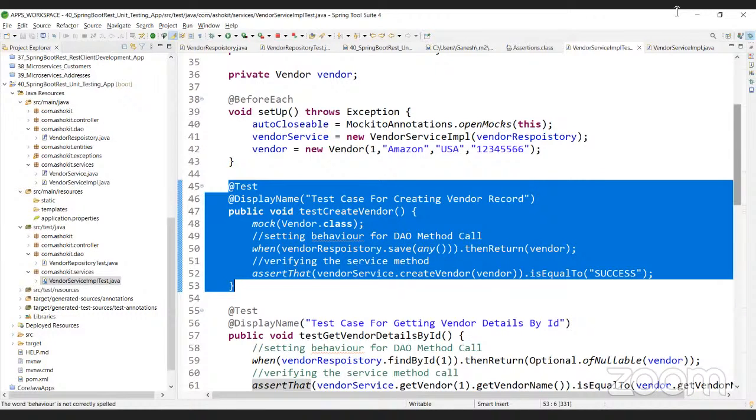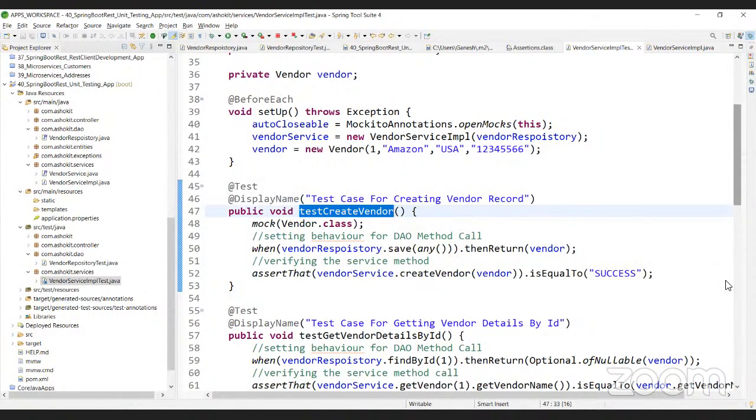This is for creating the new vendor. Mock is another way of creating a mock object for certain classes. Understand?